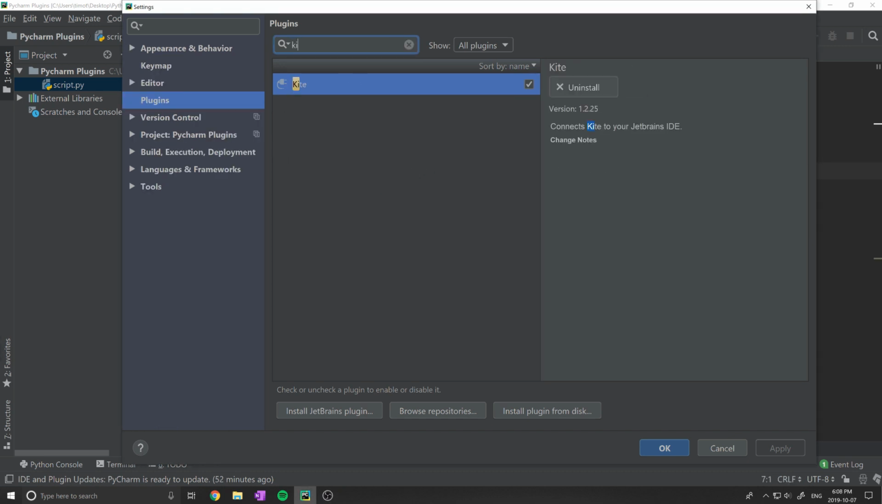The first plugin I want to talk about is called Kite. Now Kite is a free plugin that uses machine learning to provide better completions for your Python code. There's a few standout features of Kite that make it better than the default completions from PyCharm and what can be offered by some other plugins. Essentially, it provides you better completions more often.